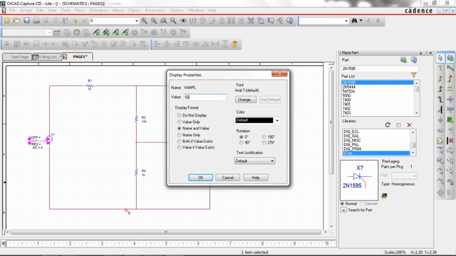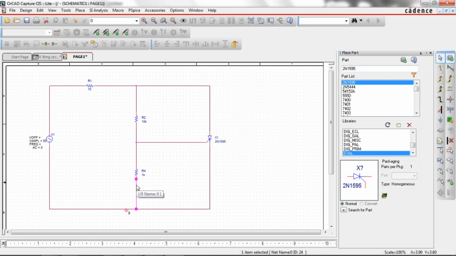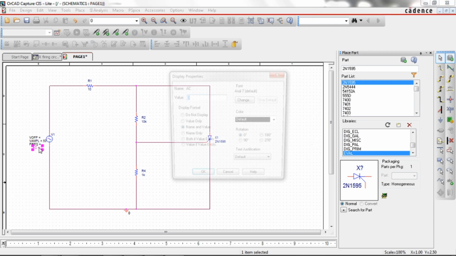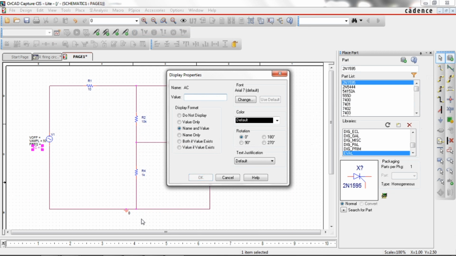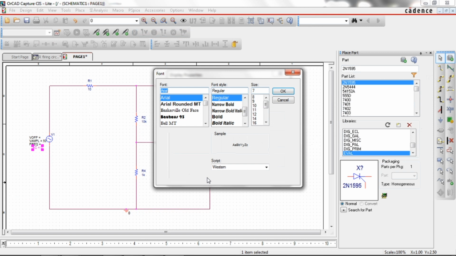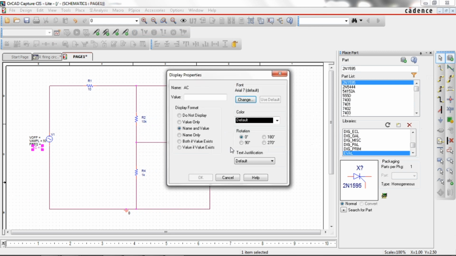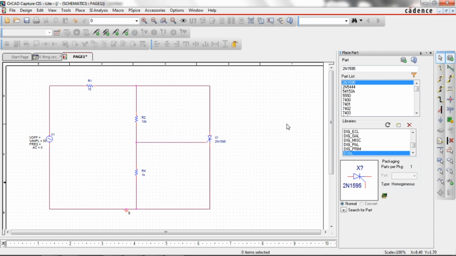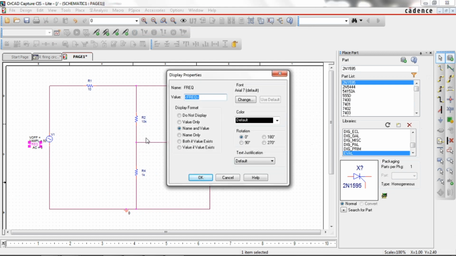Right here, 50. Okay. So frequency, in India, it is 50 hertz. That's the reason I will write 50.